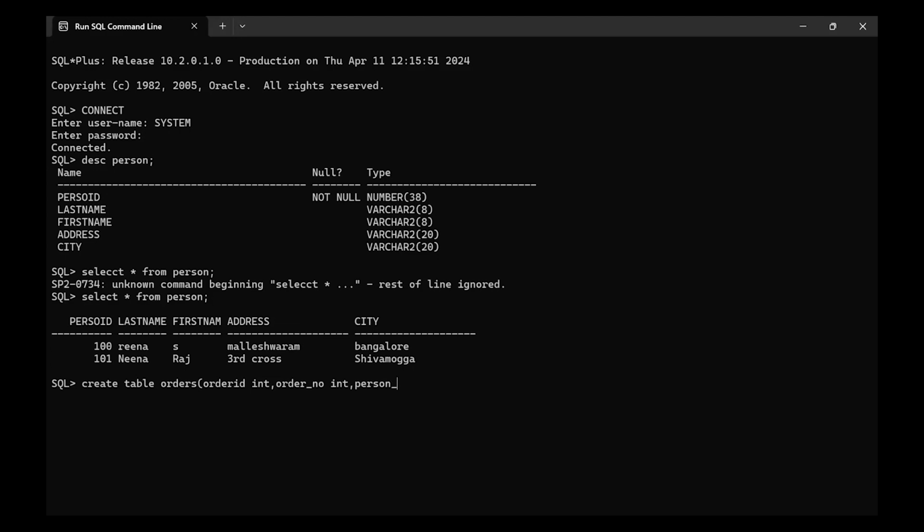Remember, this person ID need not be the same as the one in your person table. You can give a different name as well, not an issue, provided your data type matches. So these are the three attributes: order ID, order number, and person ID. Now let us create the primary key and foreign key. So what is the condition? For the primary key, I will just mention primary key and whichever column I want.